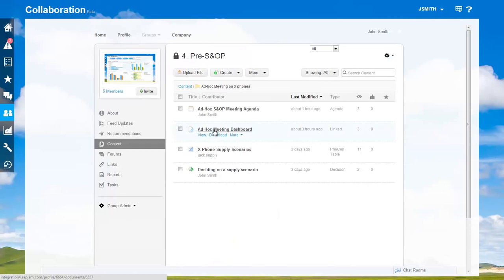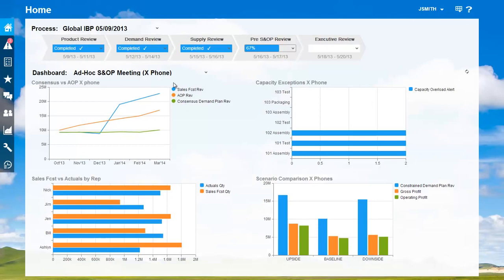Let's start with the analytics I've prepared. Let's take a look at the custom dashboard for the situation so that we can look at the facts before making critical decisions. I've put together a chart of the sales forecast, the annual operating plan from finance, and the consensus plan, followed by related capacity exceptions calculated in the S&OP model.